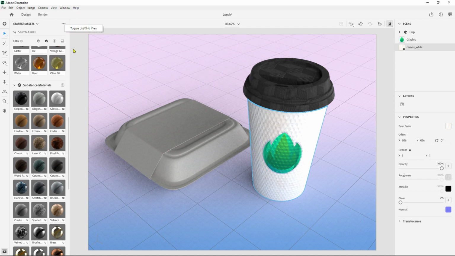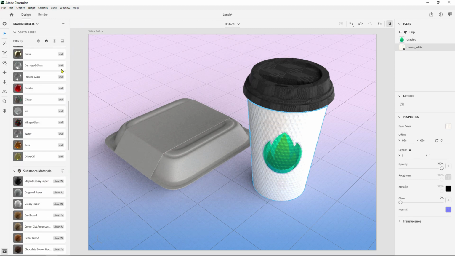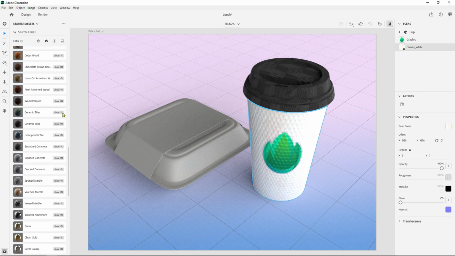Now, another way of looking at the materials is to do the list view, and that might be a little bit easier to read.